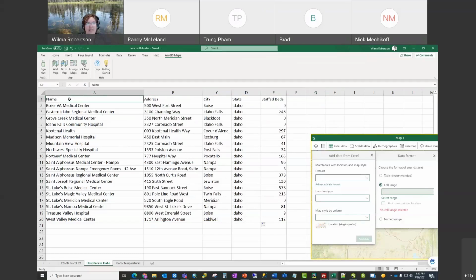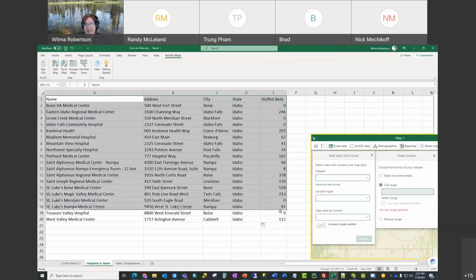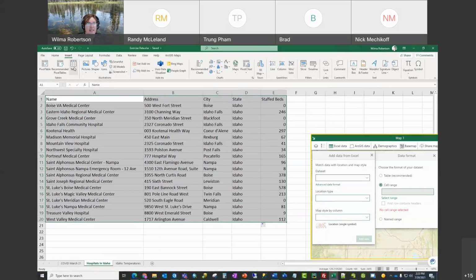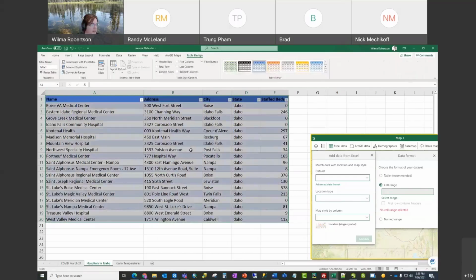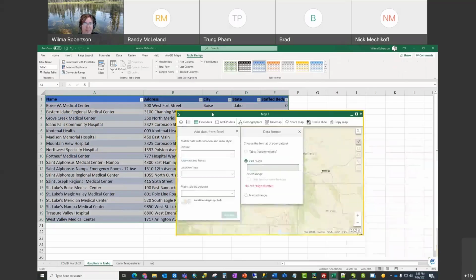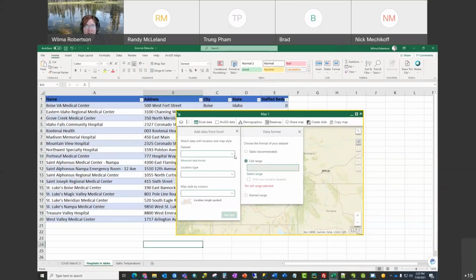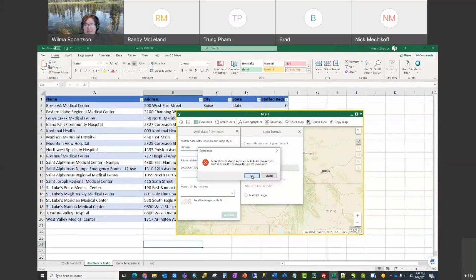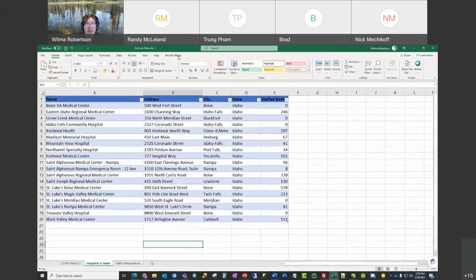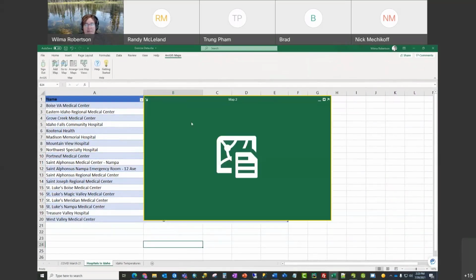In Excel, that's pretty easy to do. I'm going to go ahead and select all the cells that are part of my table. And then I go to Insert along the top and click Table. And I'll tell it that my table has headers because there it is, name, address, city, and so on. Okay, so let's try this again. For the data set, it still doesn't recognize it. So what I'll do is I'll go ahead and delete this map. And then I'll just create it fresh. Add a map. Okay.